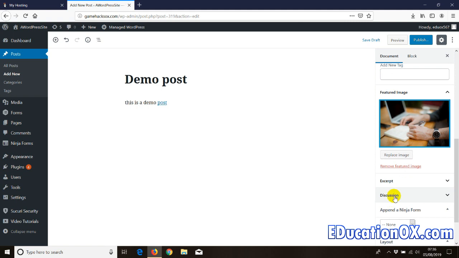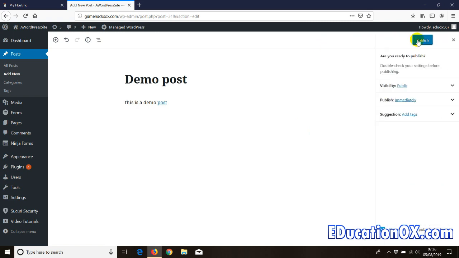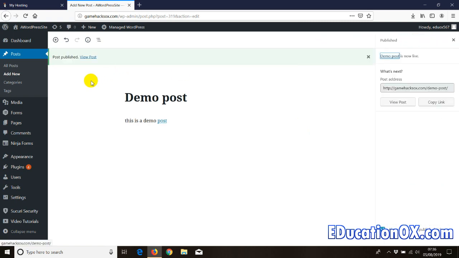You can also put a few more options here, like excerpt and discussion as well, but you don't really have to, unless you want to use this extra feature. In the end, all we need to do is click on publish, and this post will be published to your website.